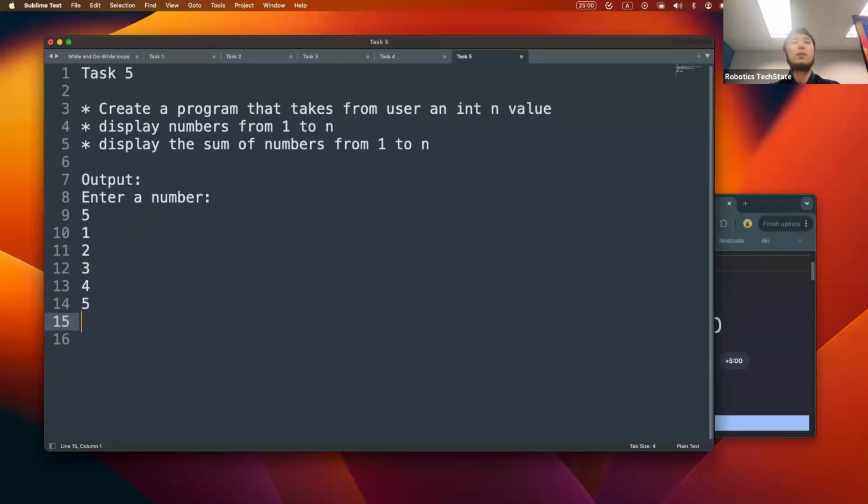All right, so it should be sum equal to 15. So you should display the sum of numbers. Basically, you should create something and then add those numbers to that variable. It's like you have some bag and you put those numbers inside that bag.